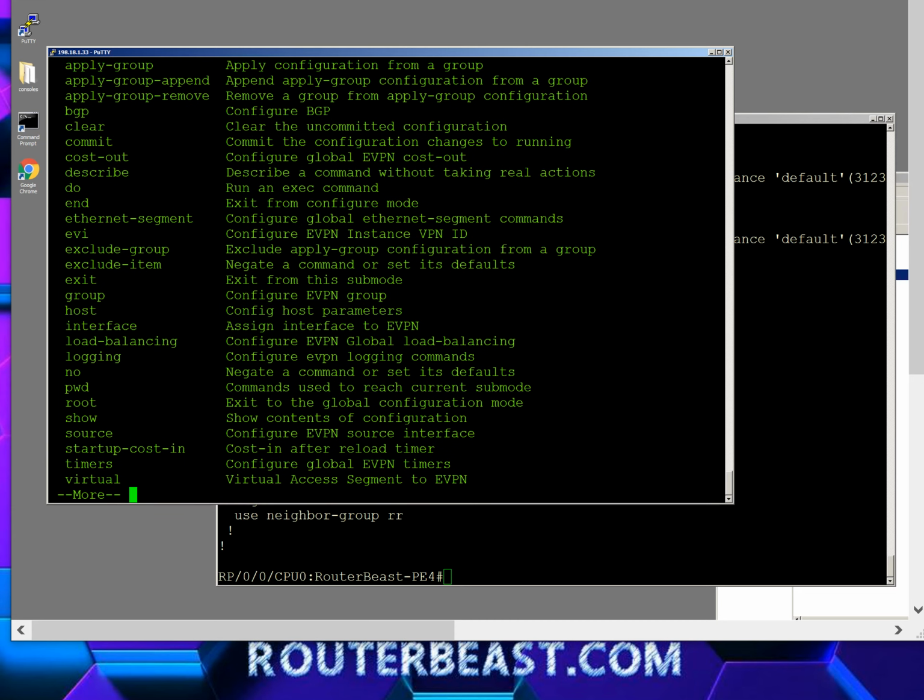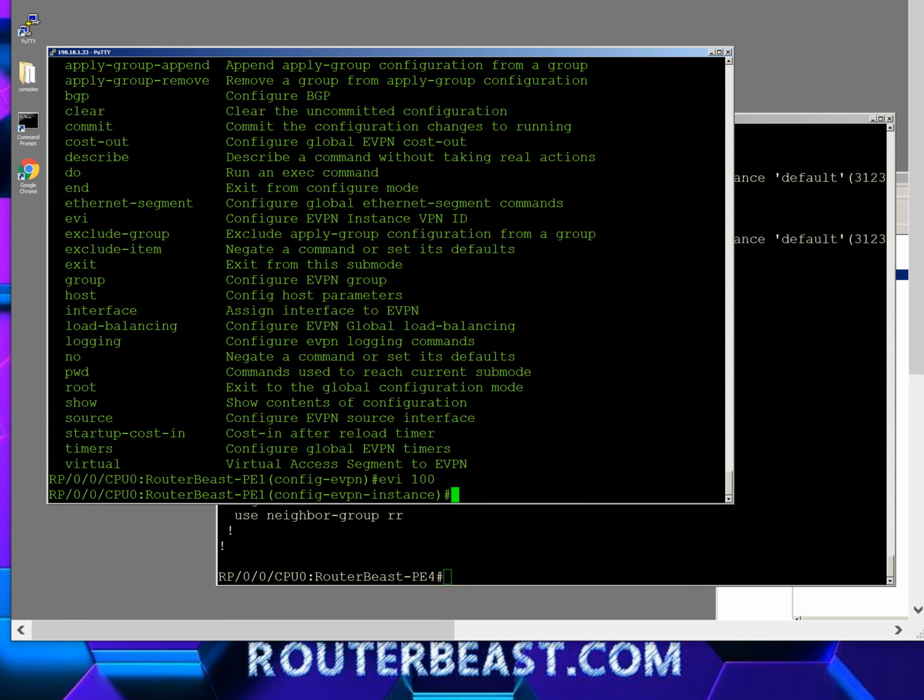I'm going to do a question mark here so you can see some different options. We're going to be configuring an instance ID here, the EVPN instance VPN ID. That's what EVI stands for. This EVI that we'll be configuring has to match on the different provider edge devices. So that EVI has to be the same, and we're already using an EVI on router 4, so we'll just be using that.